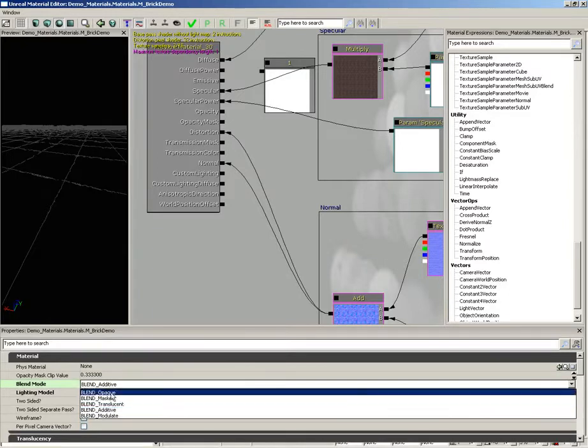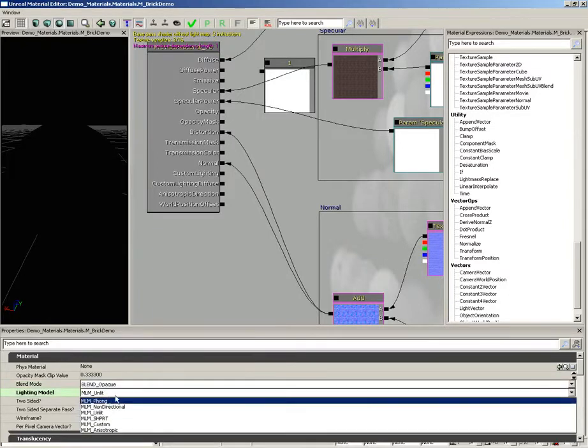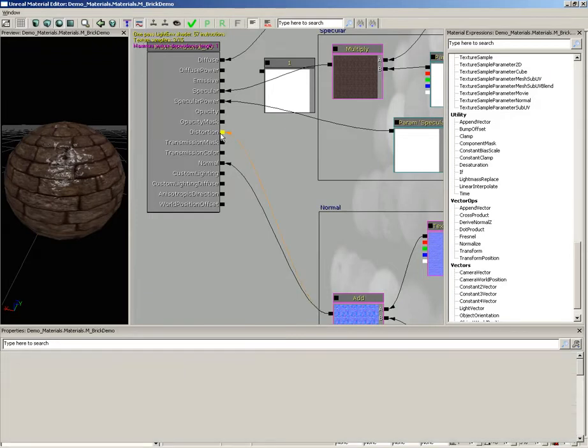Then let me go ahead and switch back to opaque, and switch back to Phong, and we'll disconnect that from distortion.